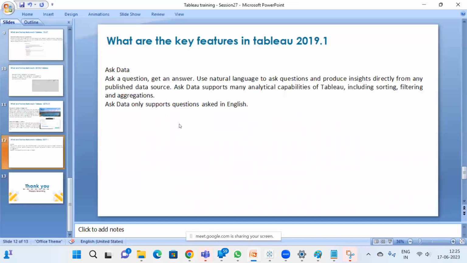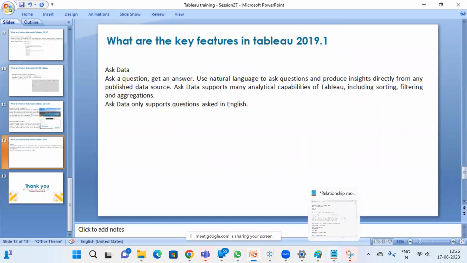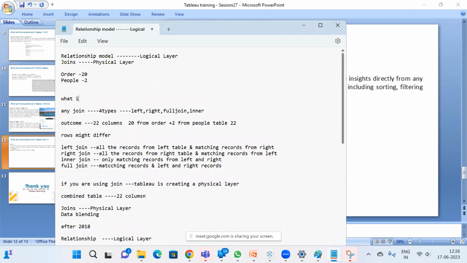That is also a new feature in 2019.1, they have added this. So we can directly ask the data, and even users can use it directly. If they have any questions, let's say they want to see what is the sales by subcategory, they can type in their question like this: what is the sales by category in East region?